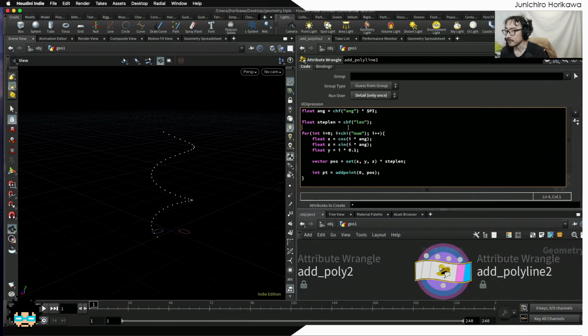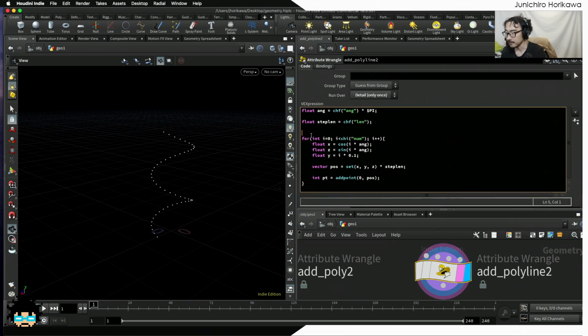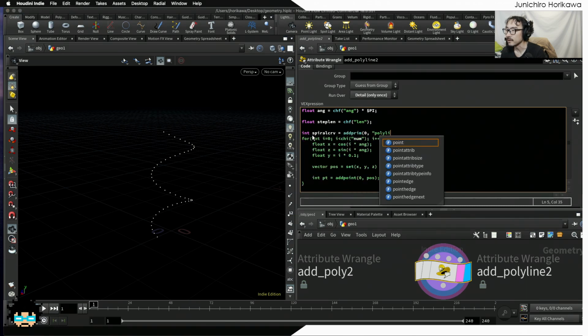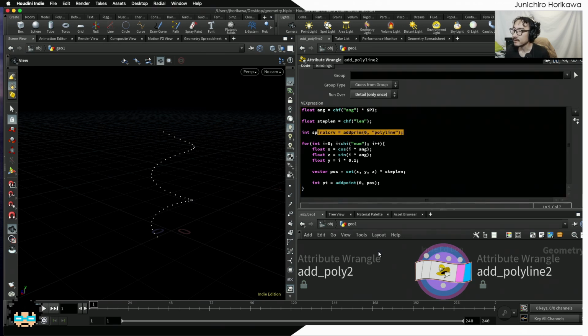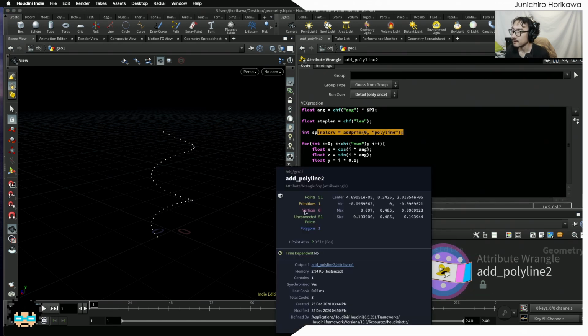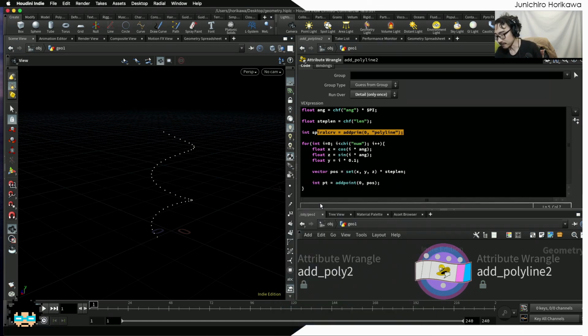So first of all, before going into the for loop, I'm going to create a primitive like spiral curve using at prim 0 polyline. So currently I have just created the primitive and it does exist right here, but the primitive itself is not created from any point, so visually you cannot really see it inside the space. Now to be able to see it, you have to add the point for this primitive.